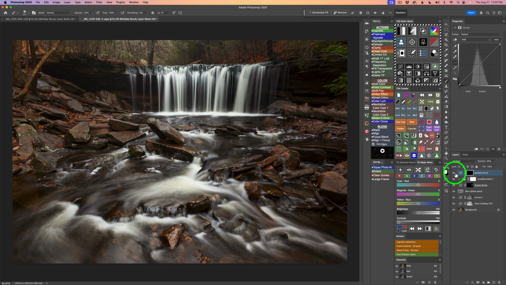Now let me shut off this layer. Here's before and here's after. Pretty cool, right? Now the image balances out a lot better.